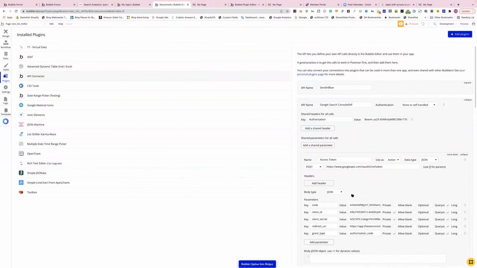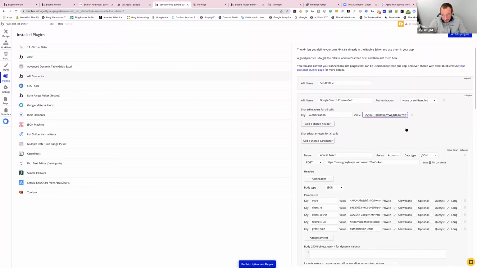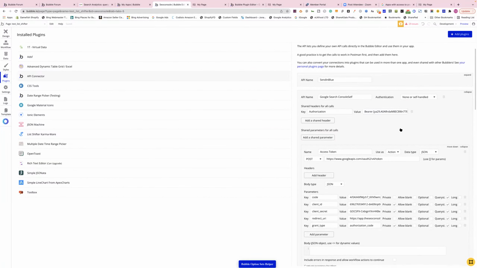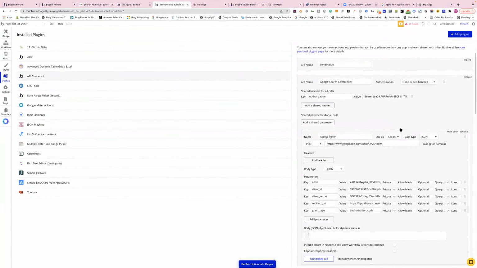So do me one favor before I give you any crazy information that may or may not be right. Where it says key authorization and value bearer, I want you to put brackets around bearer. Can we make that a variable? The square brackets. Okay, click out of that. That does not give us the option to make it a variable, unfortunately.